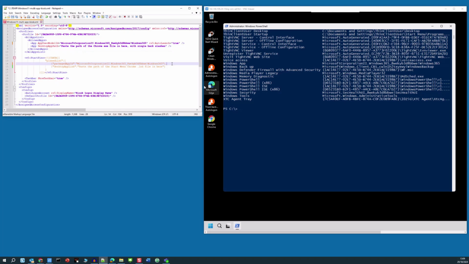Now let's take a look at the Win32 app. As we mentioned earlier in this video, the Win32 app we're going to add to the multi-app kiosk is going to be a Chrome browser. As a prerequisite to this demo, we downloaded and installed Chrome locally on the Tenzig device and already know where to find the .lnk and .exe files.